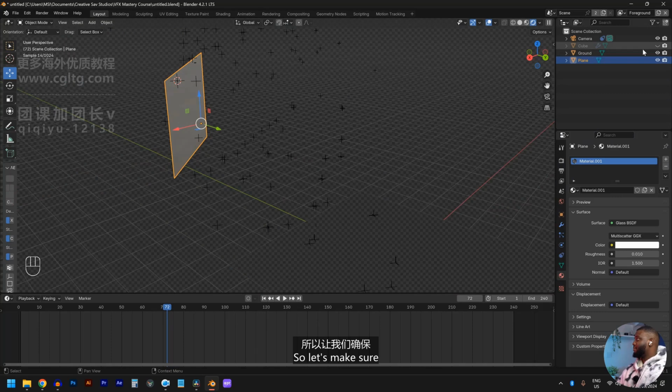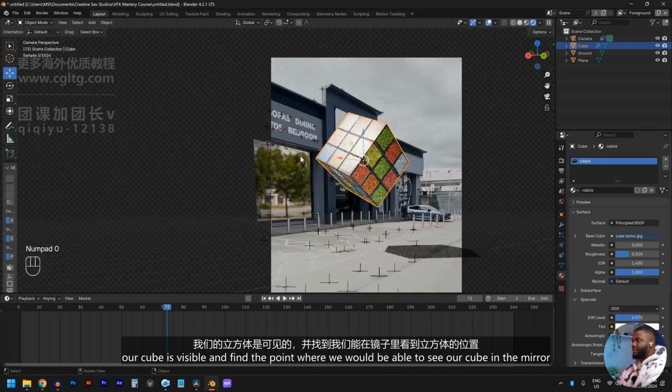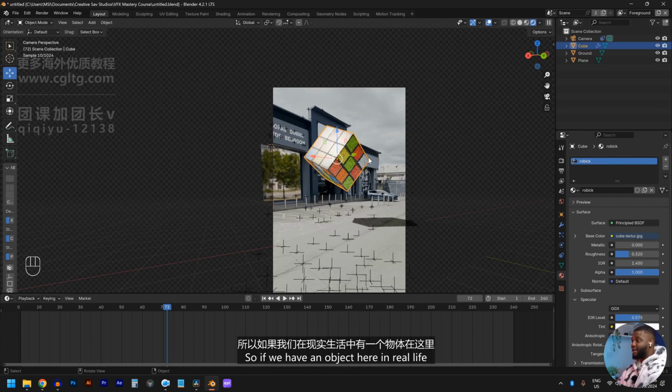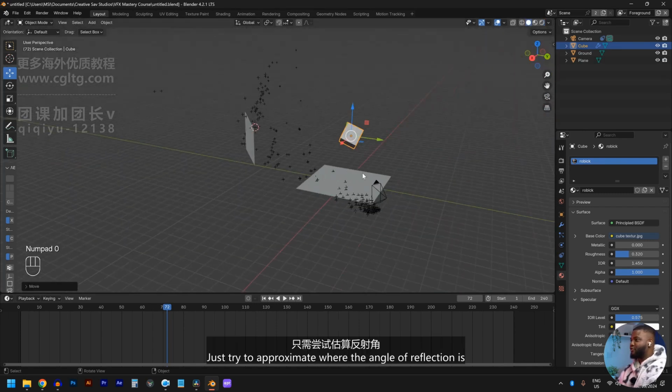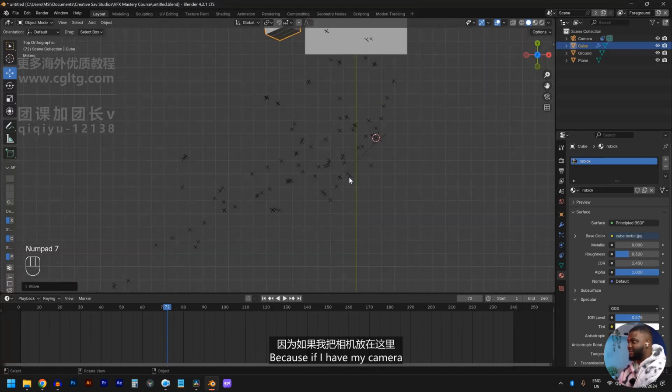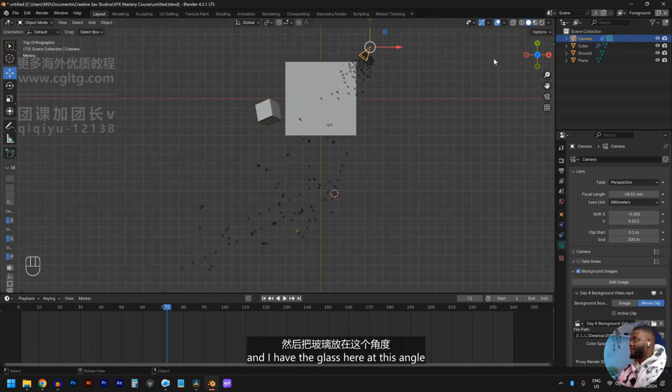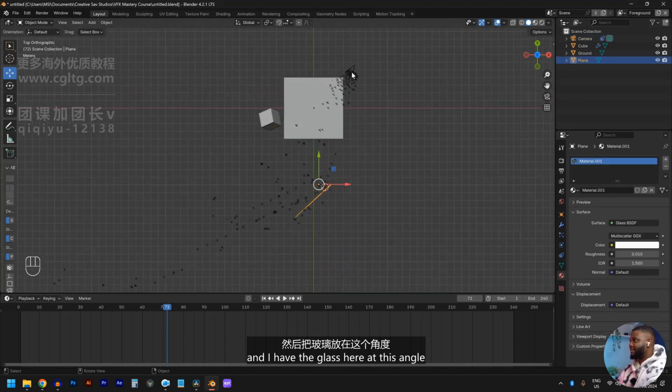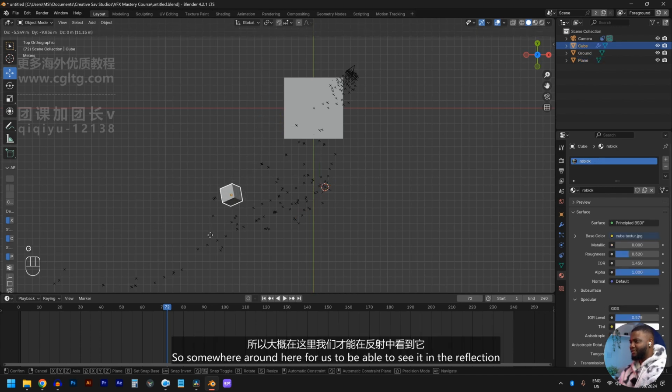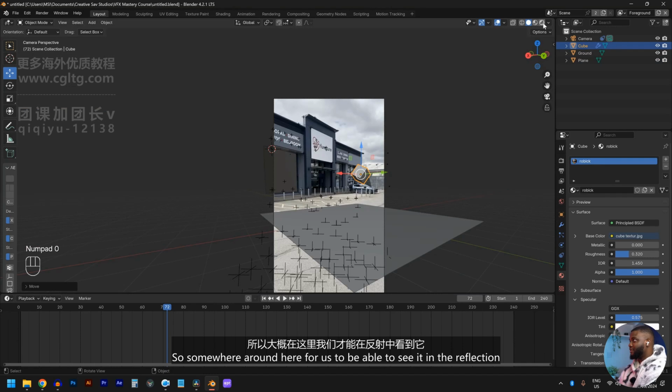So let's make sure our cube is visible and find the point where we'll be able to see our cube in the mirror. If we have an object here in real life, we wouldn't be able to see it in this mirror. Just try to approximate where the angle of reflection is. Because if I have my camera here and I have the glass here at this angle, the way reflection works in basic physics is your object should be around here. The light ray should come like this, bounce off of this and come out here. So this guy should be on this line, somewhere around here for us to be able to see it in the reflection.